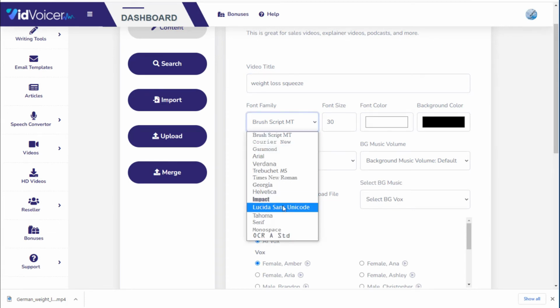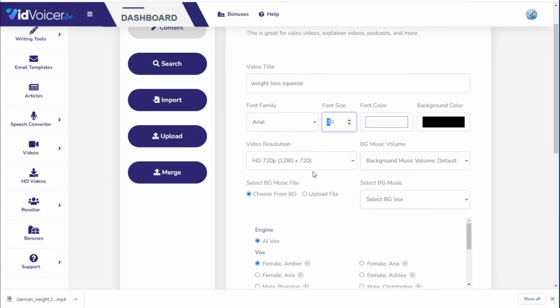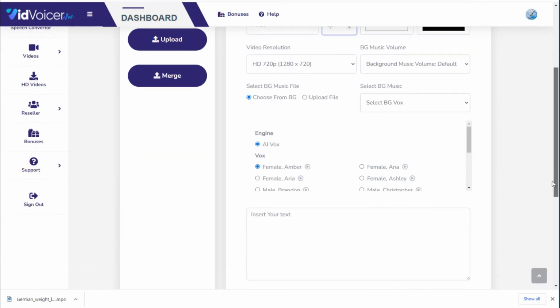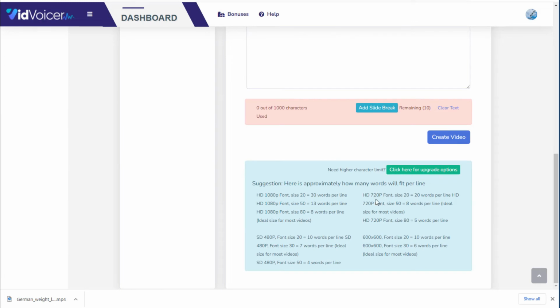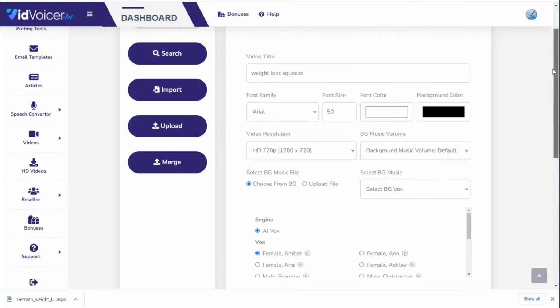And we can select a font. I generally like to use something simple like Arial or Tahoma, but you can see whichever font suits you best. And then depending on what size of video you are creating, you would want to select a suitable font. We actually have a little cheat sheet down here at the bottom. So for a 720p video, an ideal size would be a font size 50. So I'm going to go with font size 50.